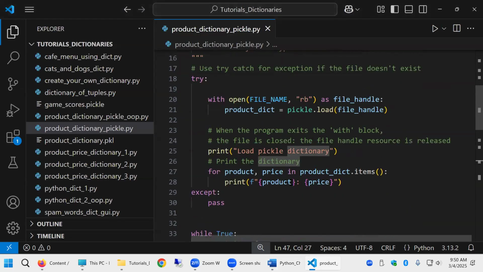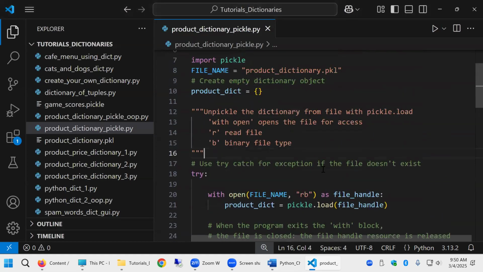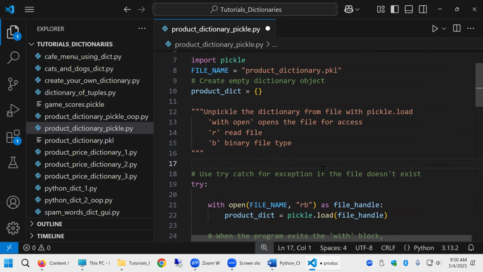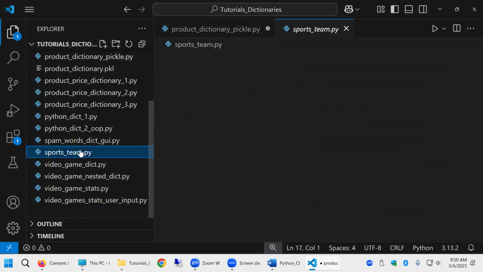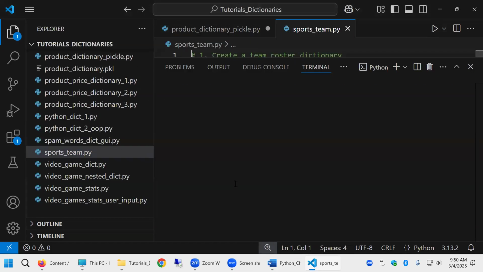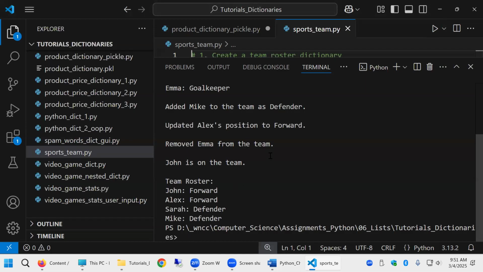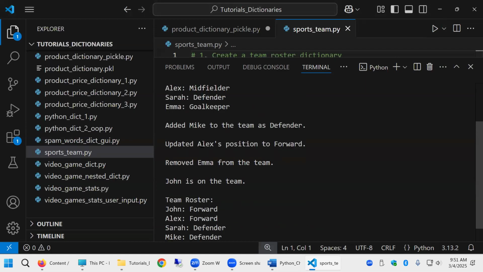If I want to update a position, I would print it out. Let me find it here. Did I do that one? Sometimes I don't do all these things. Okay. So we need a list for positions. So I updated Alex's position to forward. How I do that is I do the dictionary name, bracket, Alex, equals the new position. So I'm assigning the position to an existing dictionary entry instead of creating one, like what we did before.